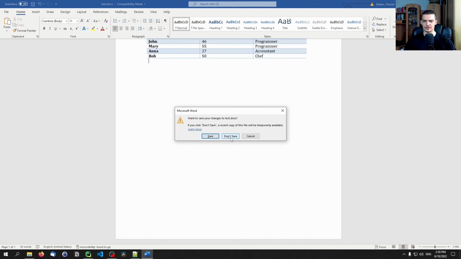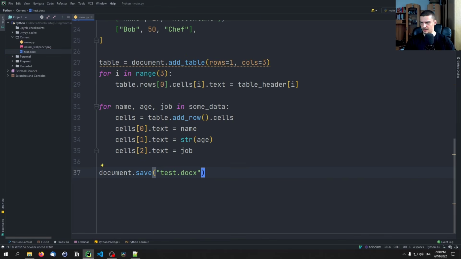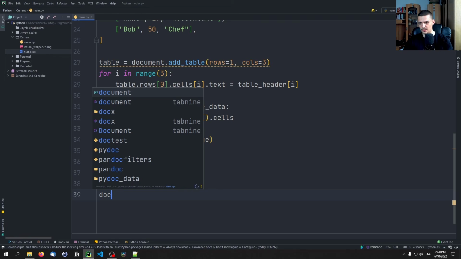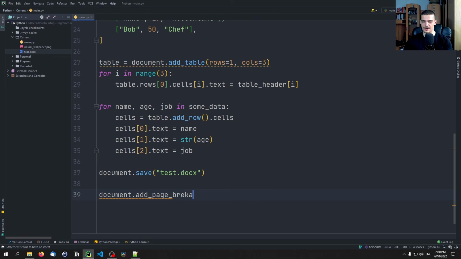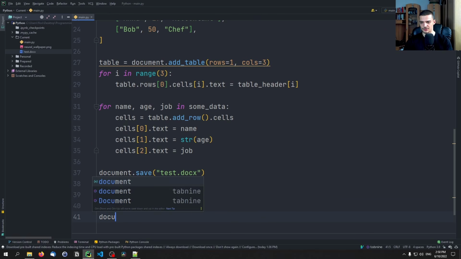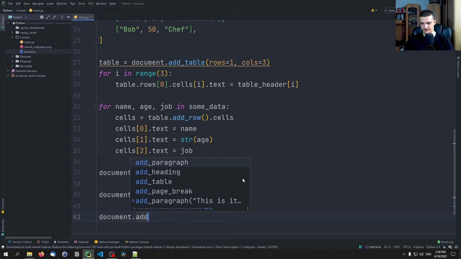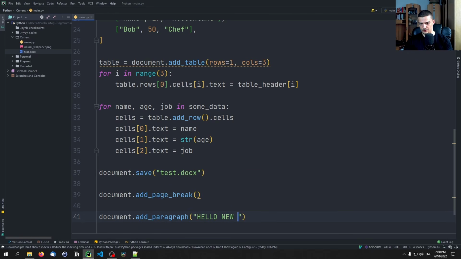Now, before we go to the reading of Word files, I want to show you a bunch more little things here. For example, we can do a page break. We can say document.add_page_break() to say, okay, now we're going to start working on a new page here. So document.add_paragraph, for example, hello new page, something like this.